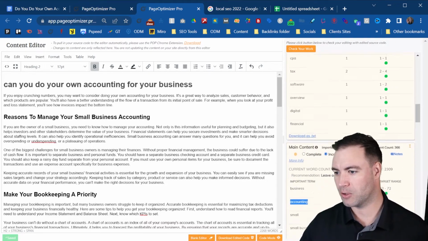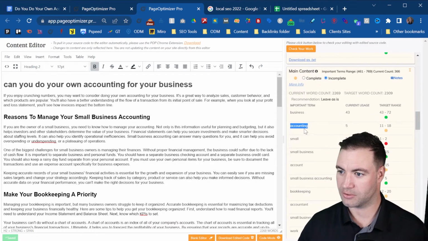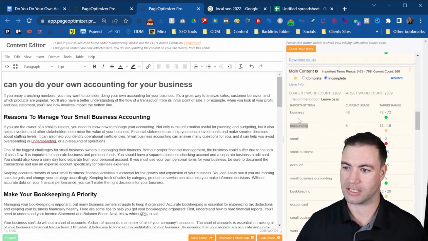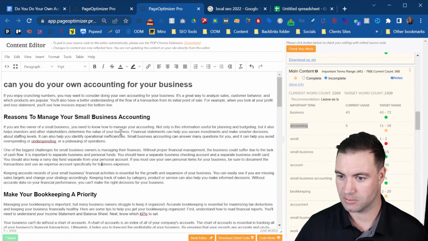So now what I need to do as an example, I need to go through and try and find locations where I can start sprinkling in accounting. I'm a small business. You need to know how to manage your accounting. Not only is this information useful in planning and budgeting, but it also helps determine the value of your business.